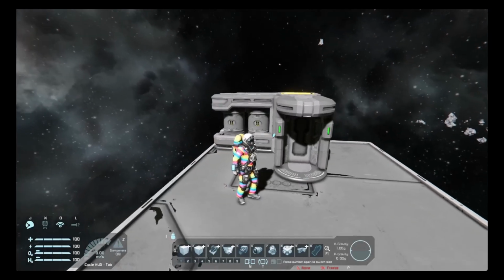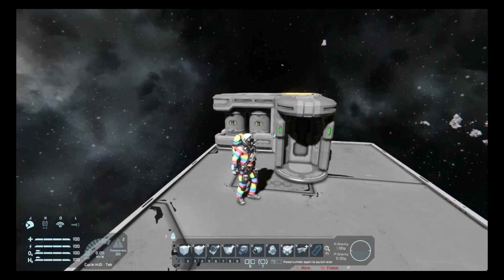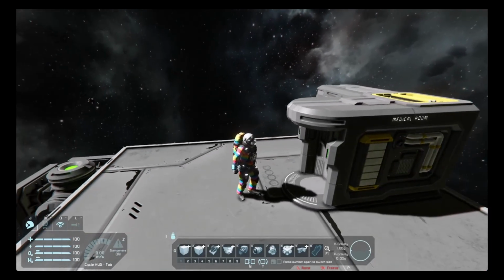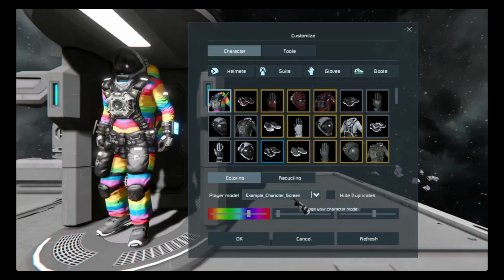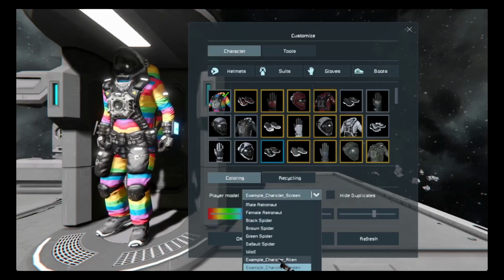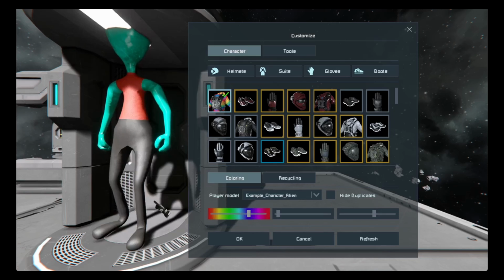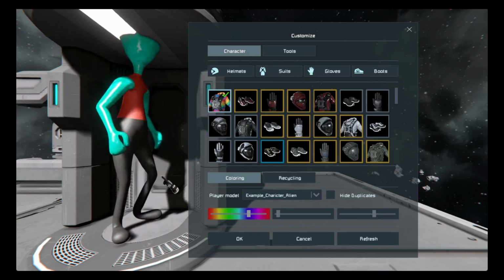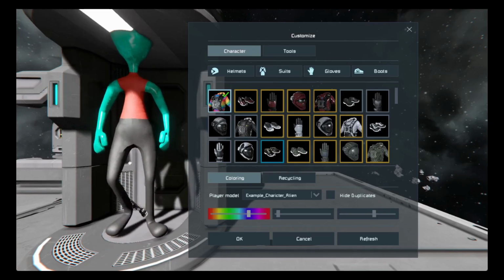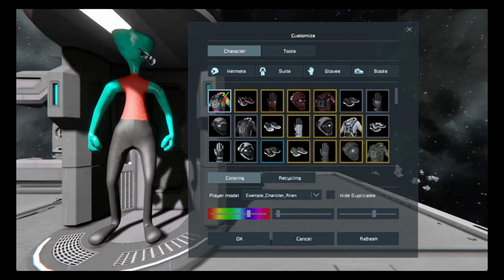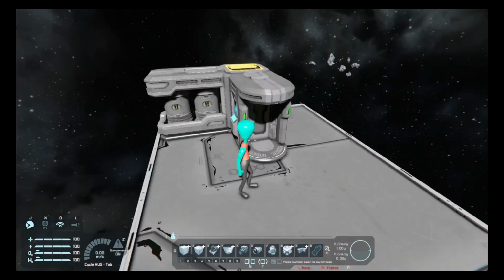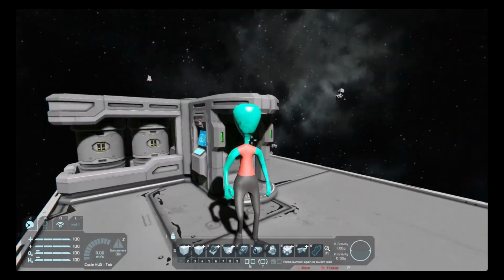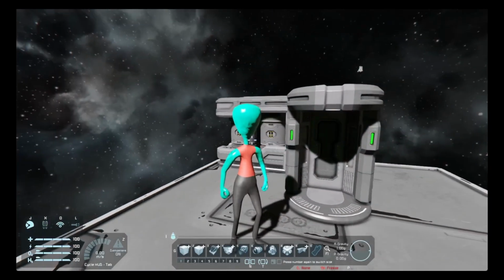So here we are back in our little test environment. We're just going to go back into the wardrobe of the medical bay and select our alien character. Here he is. Now, because his stature is somewhat taller than the standard engineer, he sticks out the top. But because there's no change to the collision, he actually fits in quite nicely. And here we go, working as intended.